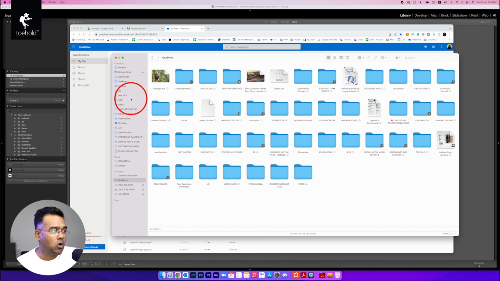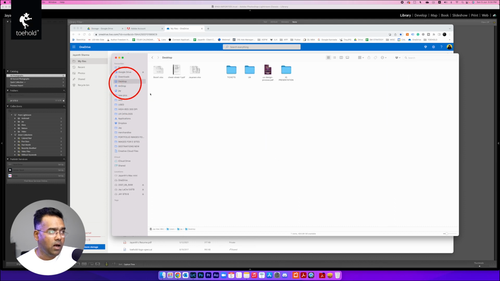Now, interestingly, I have my entire computer inside the OneDrive, which means even if I crash my Mac Mini, within a few hours I can download all of them because they're all backed up to the cloud. Now let's go back to my desktop.